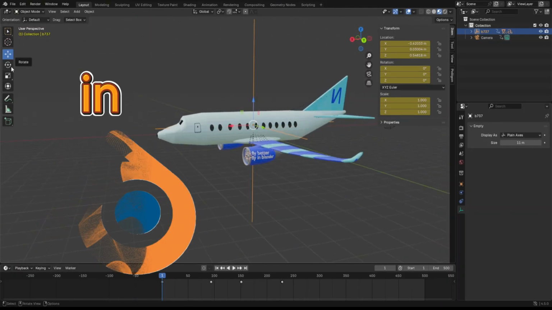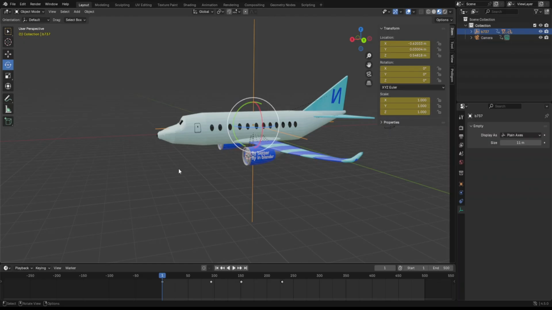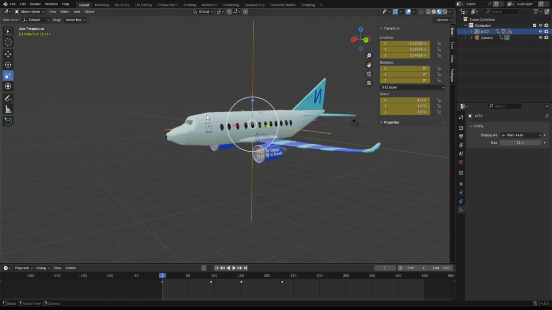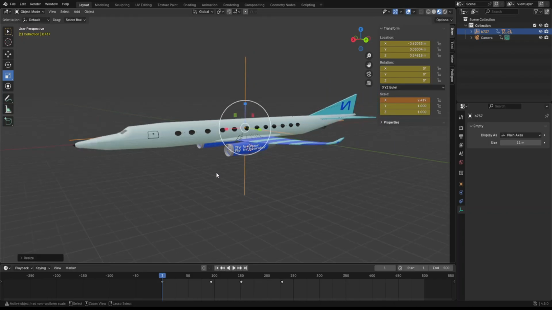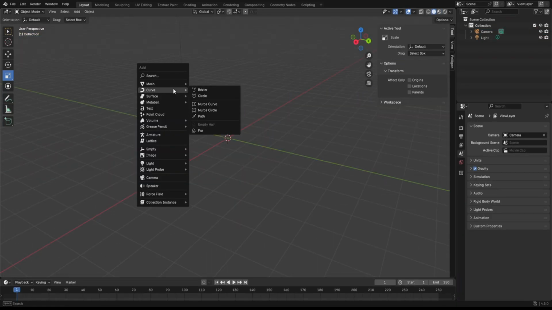This is my Boeing 737. It's gonna look similar to this, but it might look a little stretched. So let's get started.